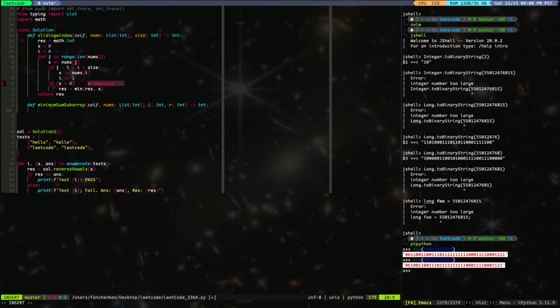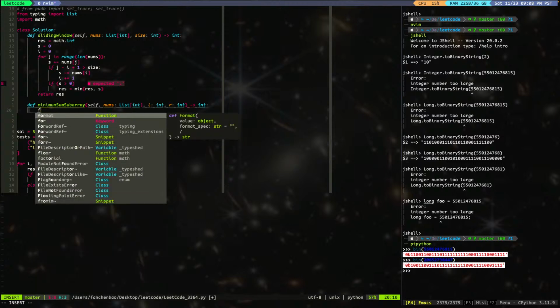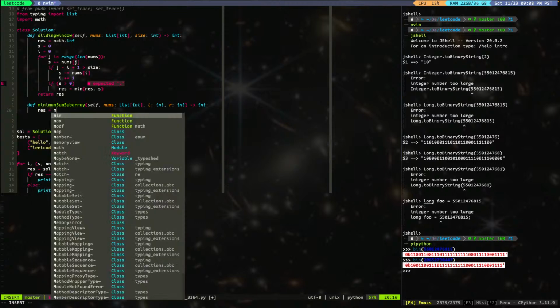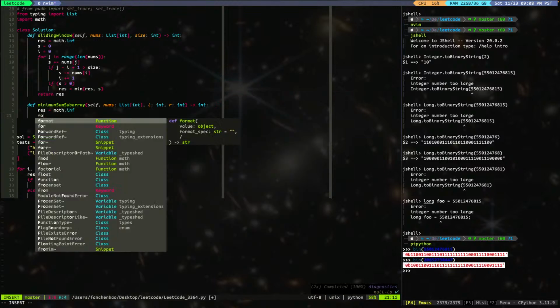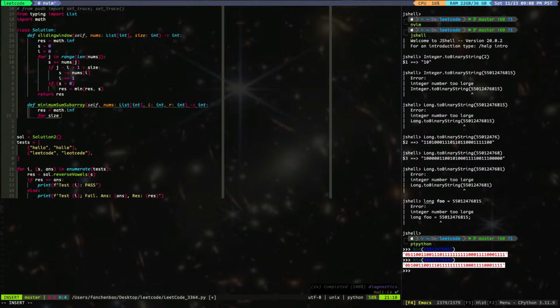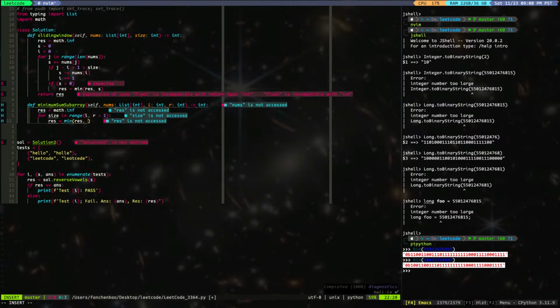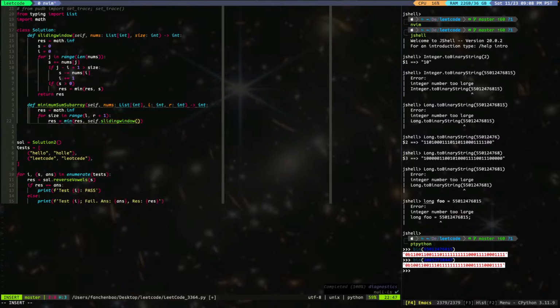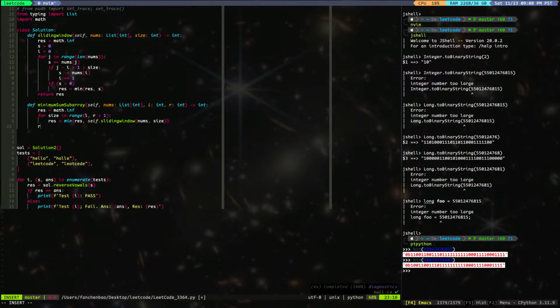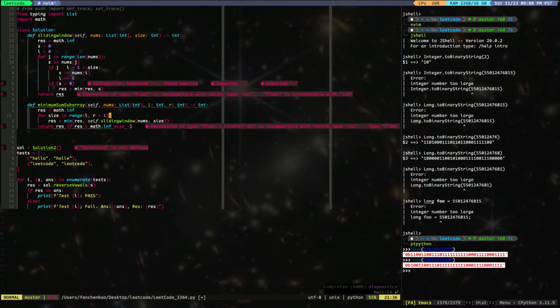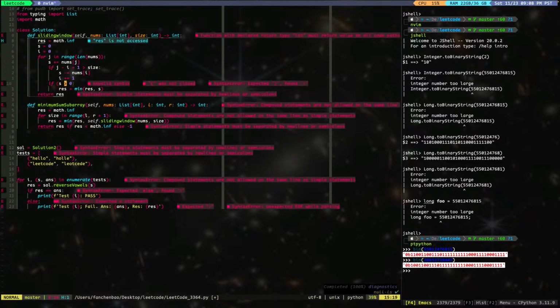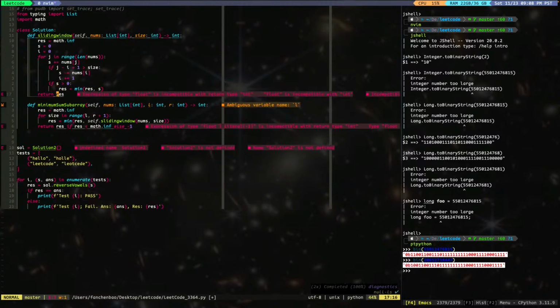So we say res equal to math.inf, for size in range L to R, res equal to minimum of res and self.slidingWindow(nums, size). Return res if res is smaller than math.inf else negative 1. Yeah, this is absolutely completely brute force.